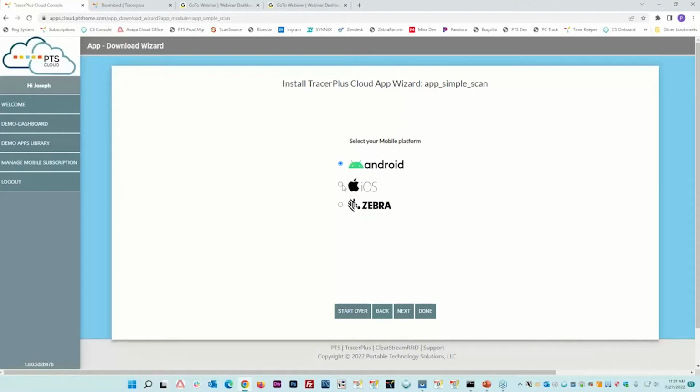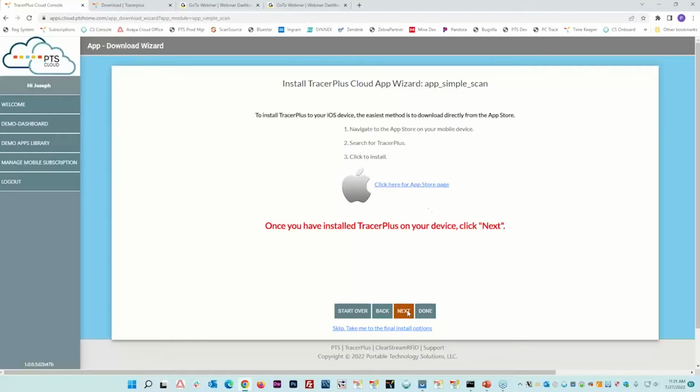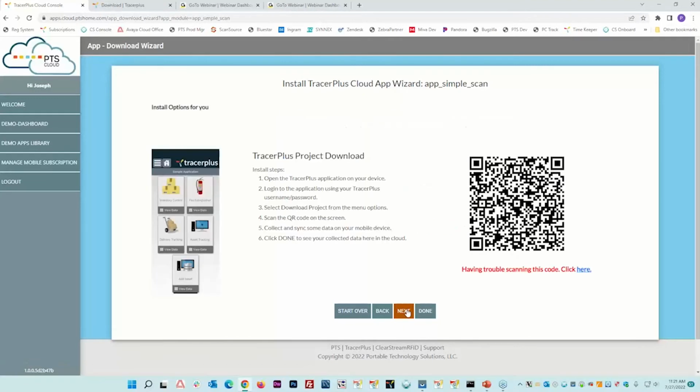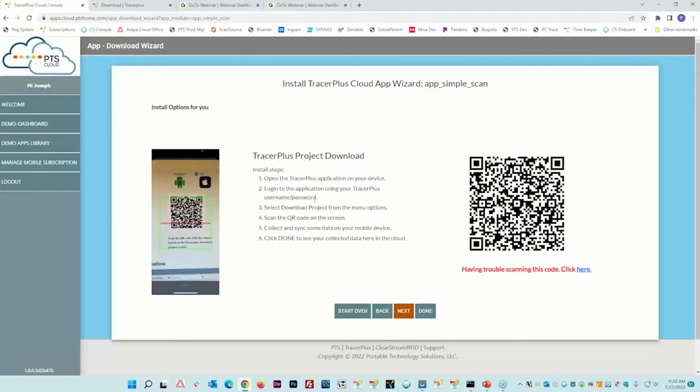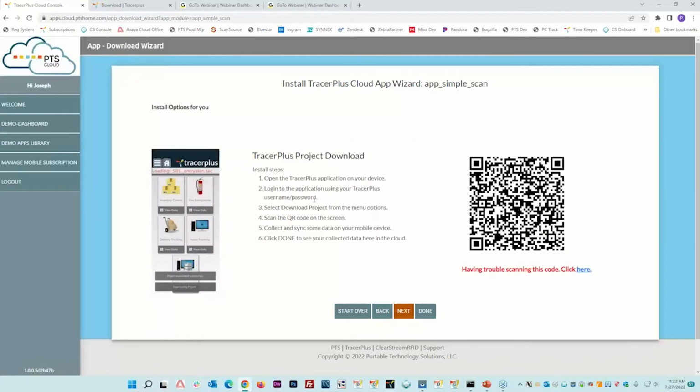So those were the options for Android. We also support iOS. So if I click on the iOS, click next, it's going to ask you that same question. Do you have Tracer Plus already installed? If you click no, it's going to direct you to get the app from the Apple App Store. And once you do that, you'll be brought to the download project page once you click next. If I go back and say that we do have Tracer Plus already installed and you click next, it's going to bring you right to that same project download.